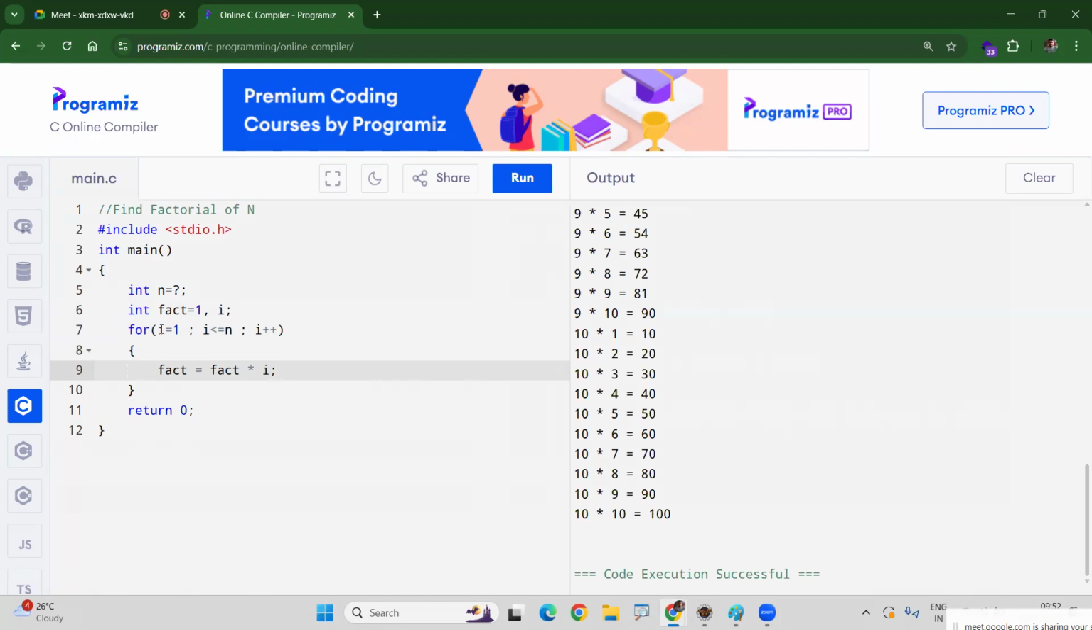Using the for loop, repeating the for loop from 1 to itself. If it is a 5, we need to do 1 into 2 into 3 into 4 into 5. So it's a 5 factorial. So every time we are multiplying i value with fact. Outside we are just printing that factorial of particular number is that fact. Nothing but n comma fact we are giving.